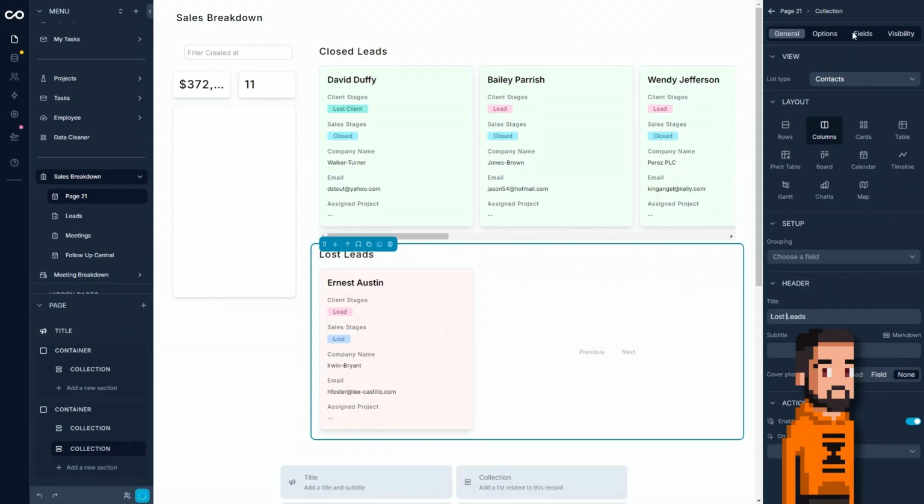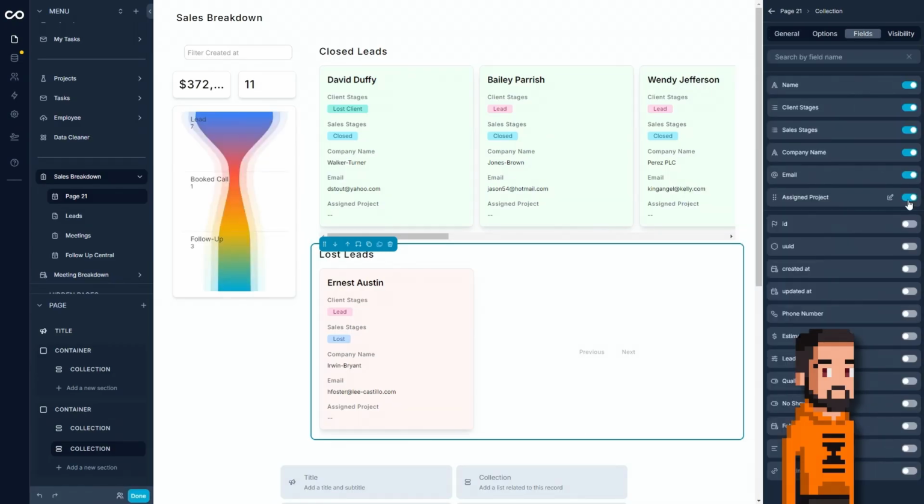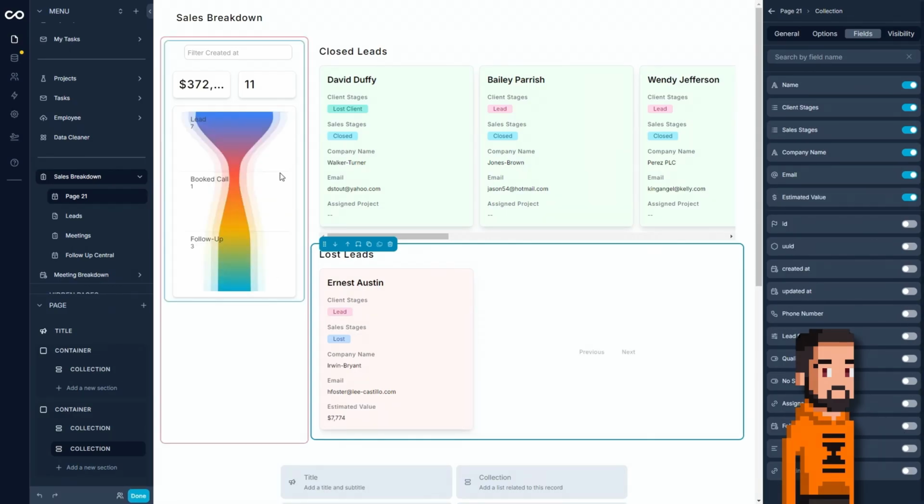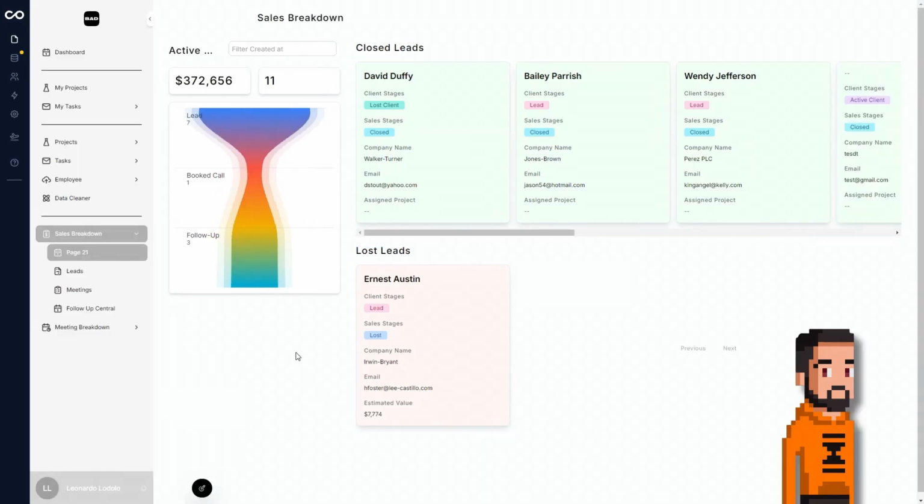Perfect, guys. Now, none of these will have an assigned project as well. So for the field, I'm going to go ahead and hide the assigned project, but I'm going to show the estimated value just to give us an idea of how much the lead is potentially worth. Cool, guys. So at the moment, this is looking much better, but I have a big empty space here that I want to fill in because I don't want to leave this nice and empty.